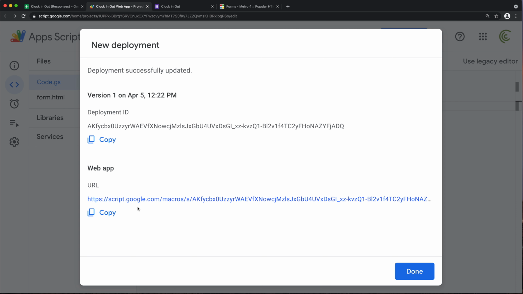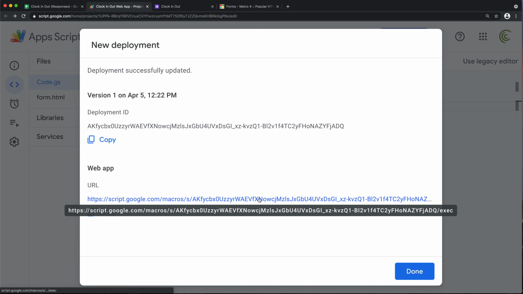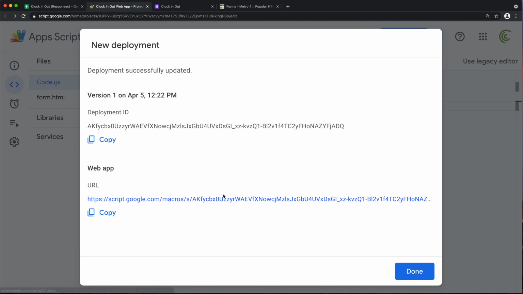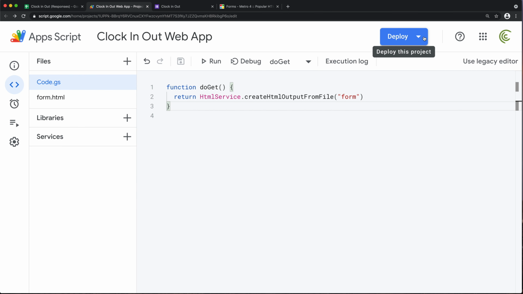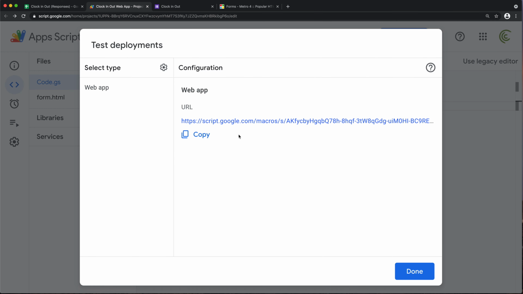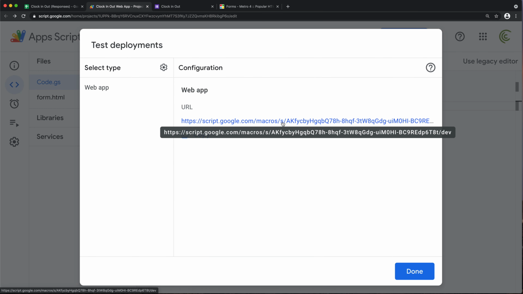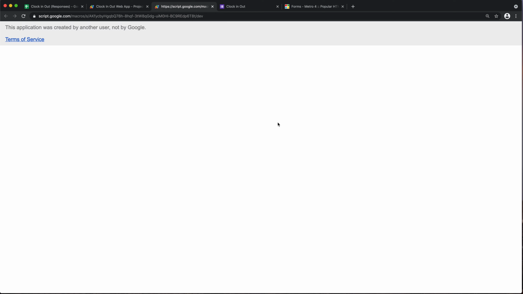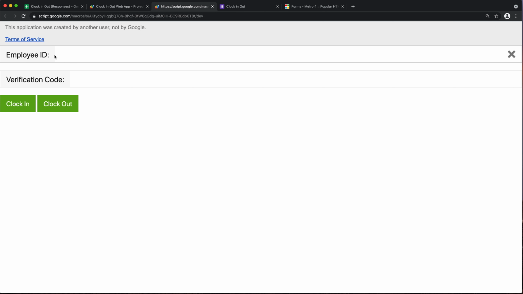This is going to create the actual link to the app itself, but we're not going to use this during development. For development, I'm going to click done, go to deploy again and go to test deployments. And right here, we have our dev link. If I click on that, it should basically show us what we've done so far. So we have this employee ID where we can enter our employee ID. We have verification code here, and then we have clock in and clock out.